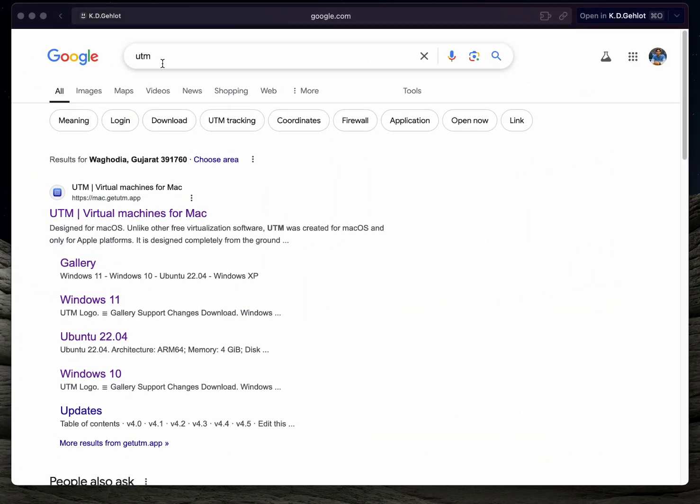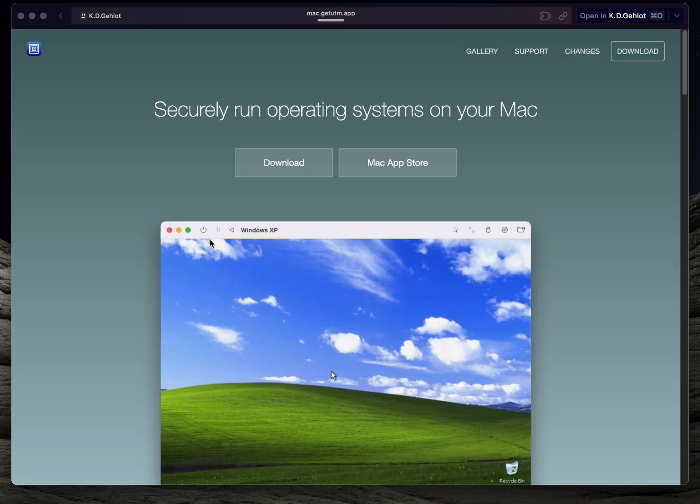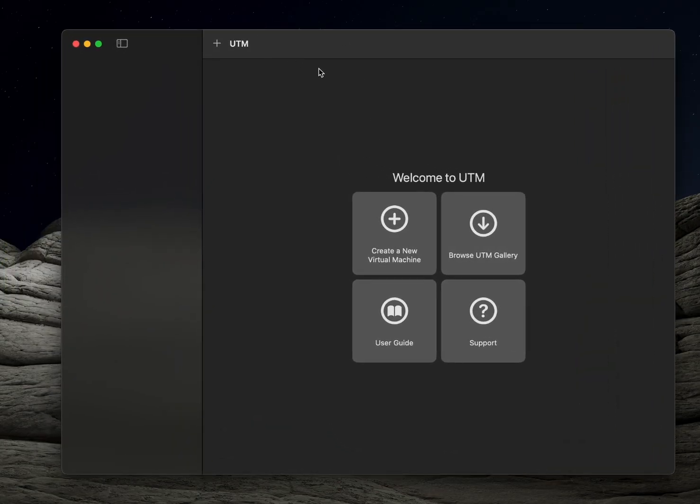So search for UTM and go to the first website and then hit download. It will download the software. Mine is already installed, I don't need to download again. So after downloading and installing, it will look like this.